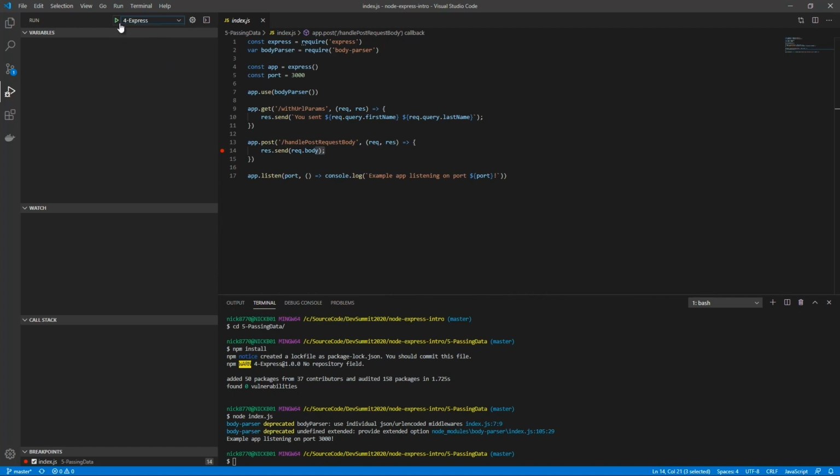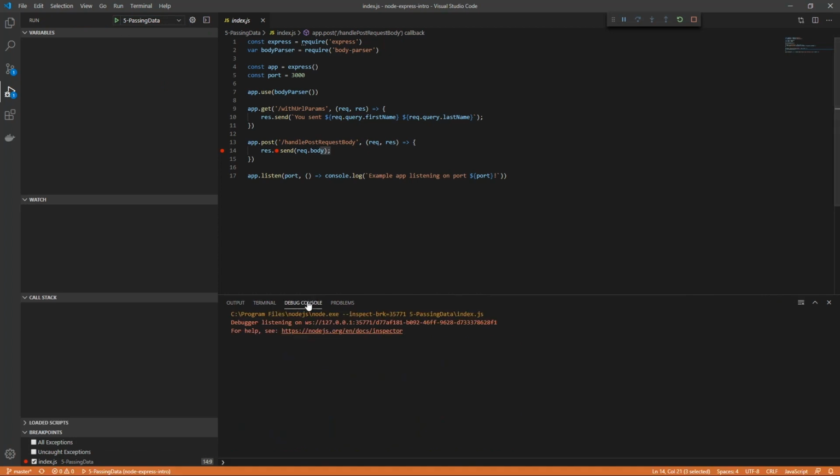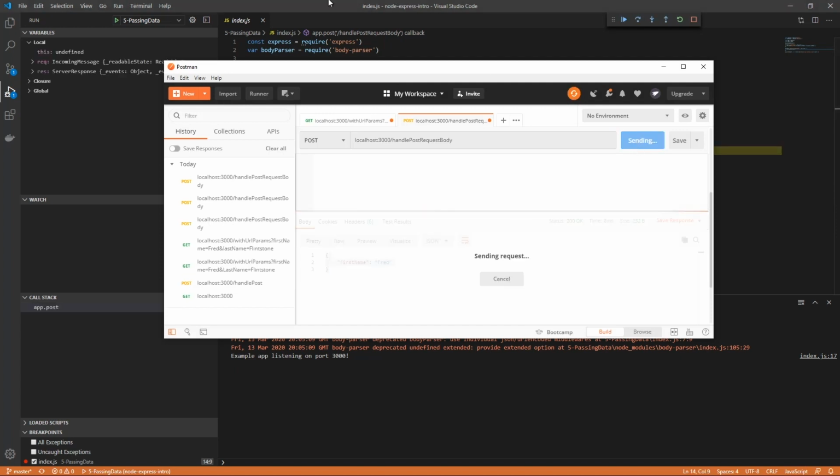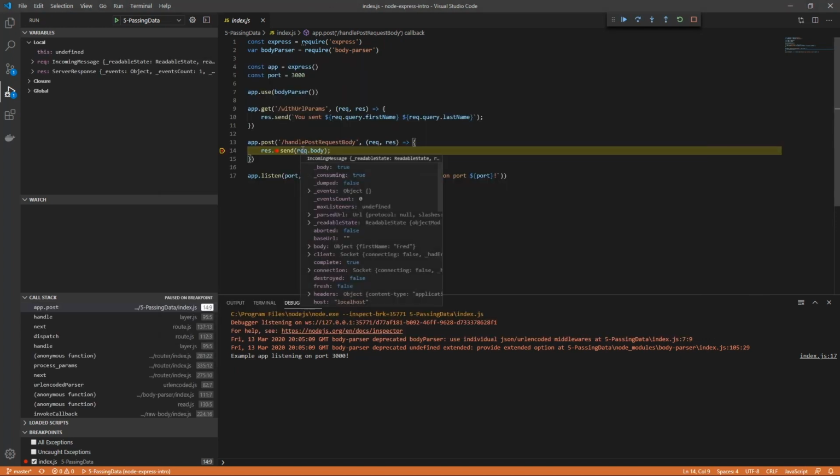So let's go ahead and run. We're in the 5th one now. Let's run that, and it will run it using Studio. And now we can hit a breakpoint. So send that same request. We hit the breakpoint here, and now we can inspect this request. And if we look at the request.body, you'll see first name, Fred.